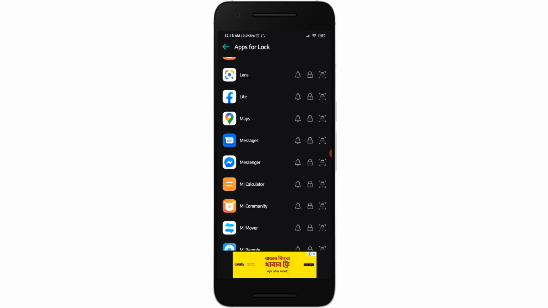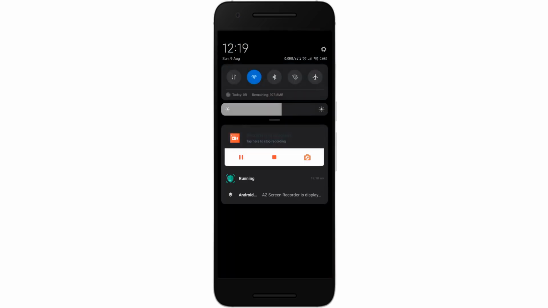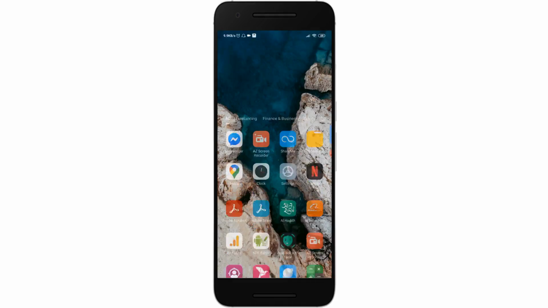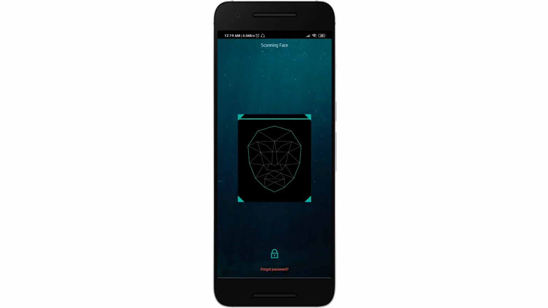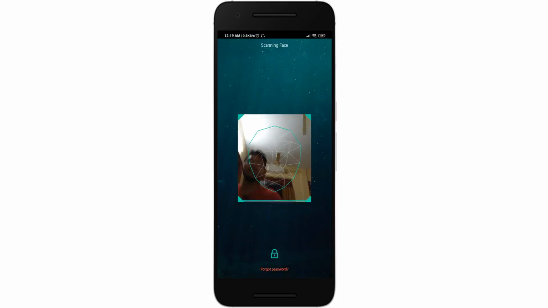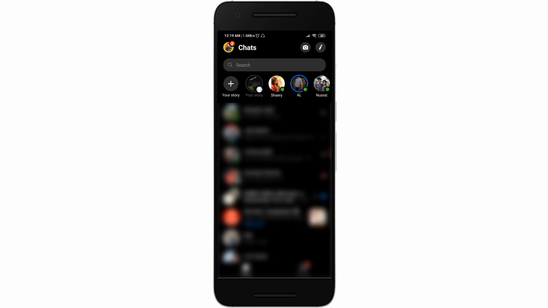If you click on this lock, it will only lock, but if you click on this face, it will add a face lock. So I want only this face lock here. Now it's okay, and you need to turn on this locker; without it, it doesn't work. Now whenever I click on this Messenger, it will open my Facebook Messenger only after the face scan, otherwise it doesn't work.